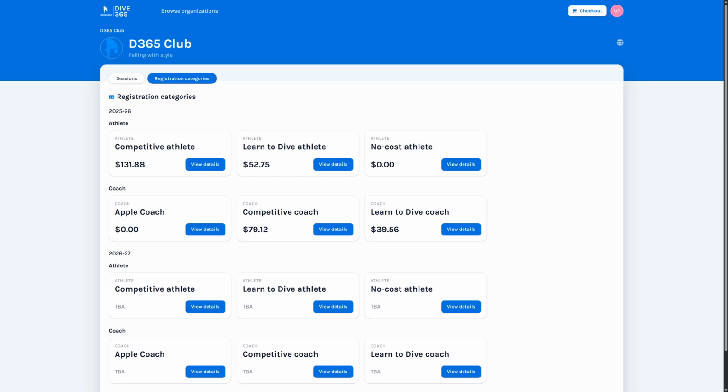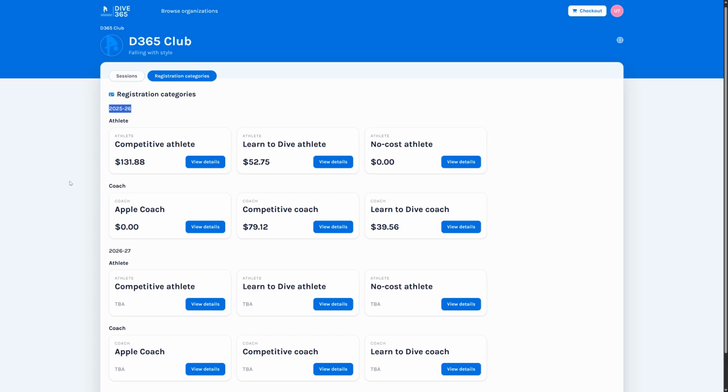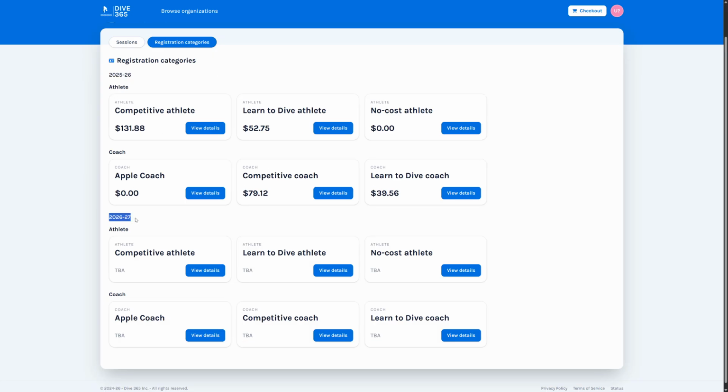But be very careful. Some organizations will show categories for multiple seasons at once, and we can see that this organization is showing one for 2025-26 and another set for 26-27. Basically, this allows you to register for this season or early for next season. So make sure to pick the category under the right season. So I'm going to go ahead and click on Learn to Dive Coach.